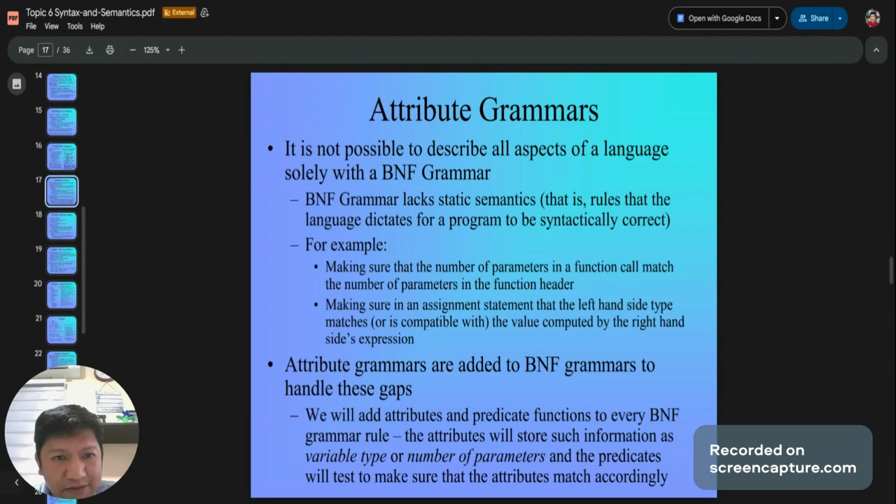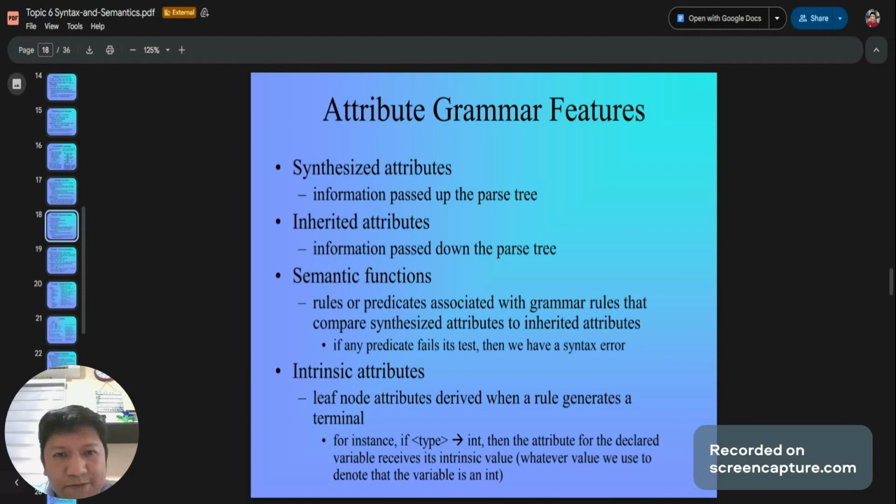Attribute grammars. It is not possible to describe all aspects of a language solely with the BNF grammar. BNF grammar lacks static semantics, that is, rules that the language dictates for a program to be syntactically correct. Okay? Attribute grammars are added to the BNF grammars to handle these gaps. So BNF is not complete. It needs more dimensions to handle the needs of the programming concepts.